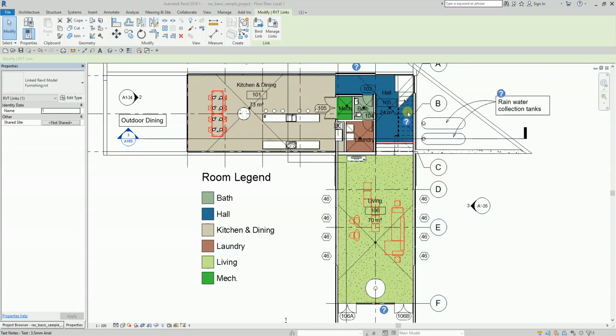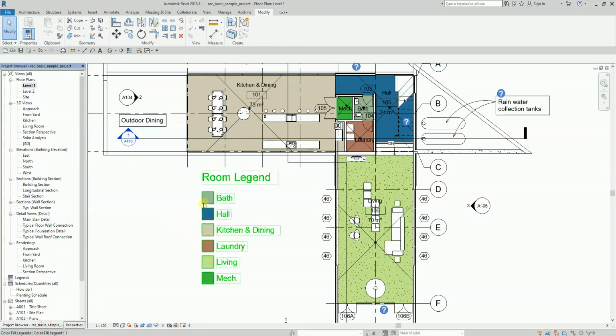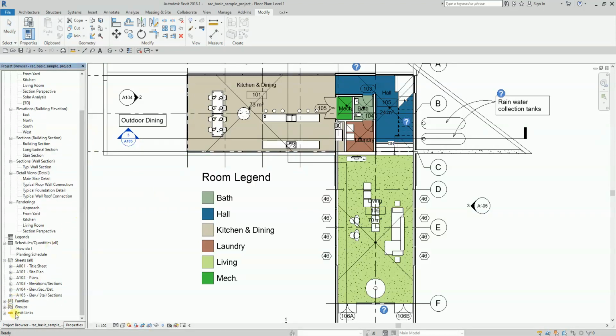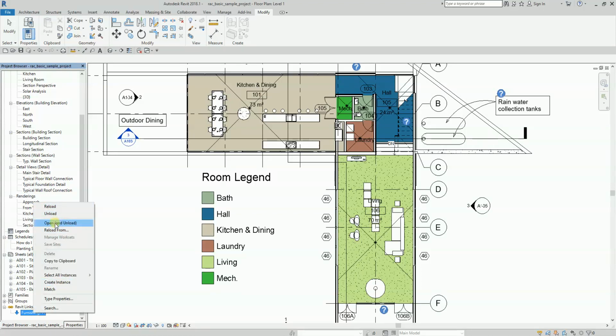Okay, so what I'm going to do next is, if you have been working with links before, you should know that you will not be able to open your link without unloading the link in this project. So you know that already. If I move the slider down, you can see here the Revit Links. If you click the drop-down arrow, this is now your link file. What I'm going to do is open the link file. I'll right-click this and select Open and Unload.